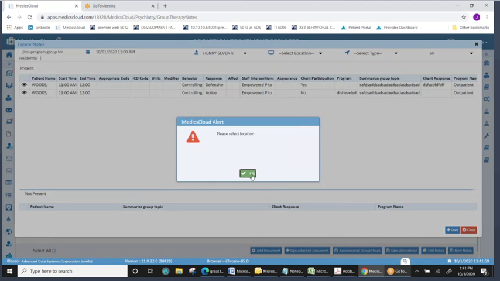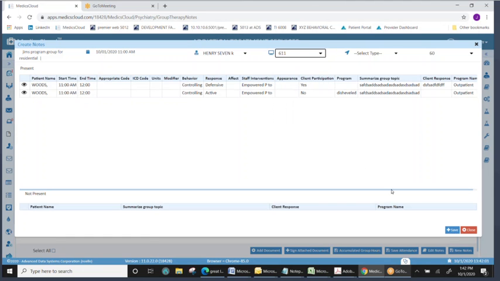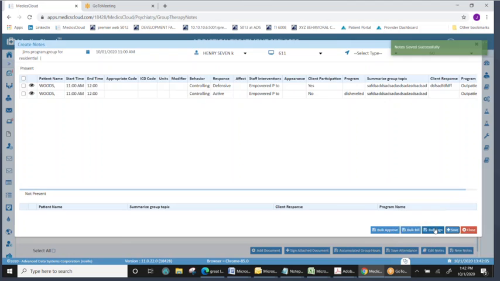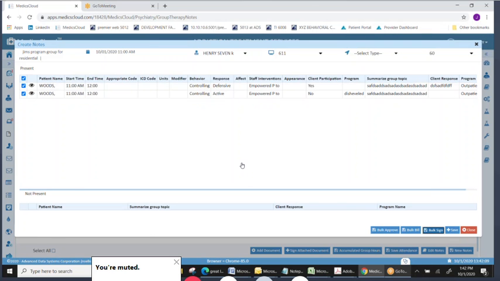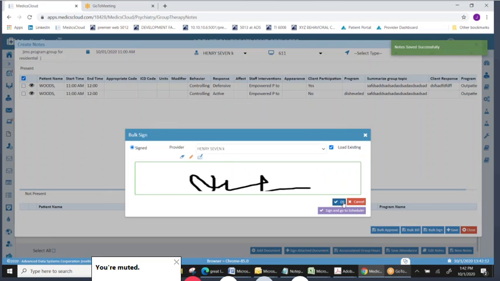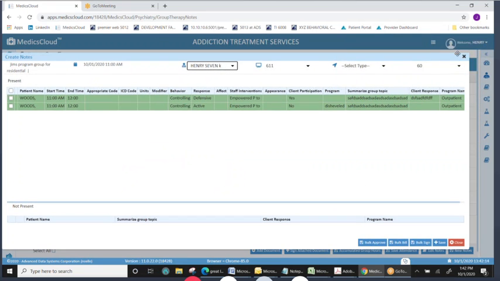Hit the save button. Hit the location, 611. Bulk sign it. Hit OK. So today for this group, you just hit save just to be safe.